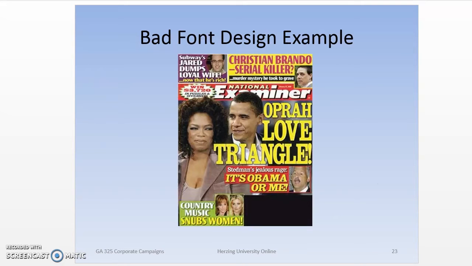Here's a bad font style example. This is an example of a poor font design. Just like the past two examples, there are too many bold display fonts competing for your attention. The eyes become lost, and the color and variety of fonts is overwhelming, causing a little bit of distraction and just making it seem a little bit confusing or overwhelming to the audience.